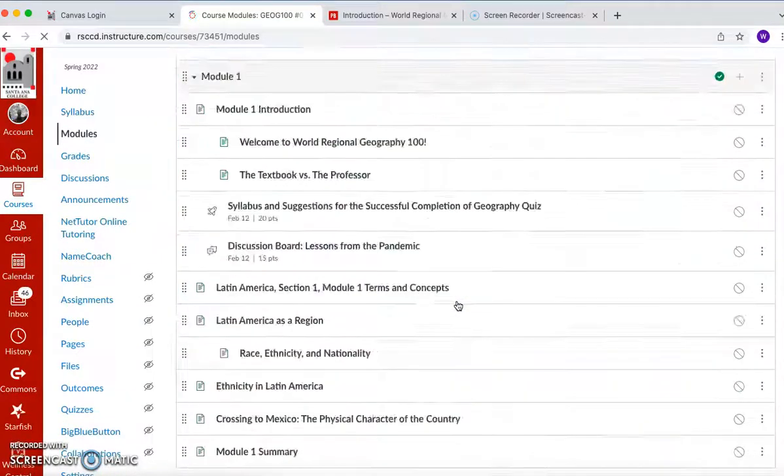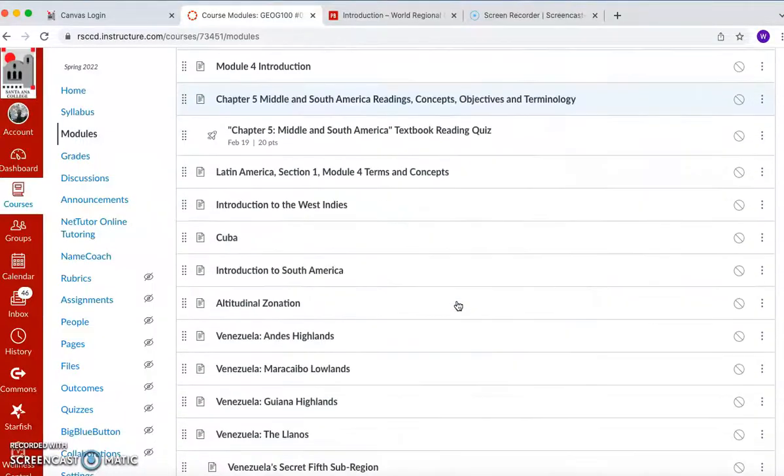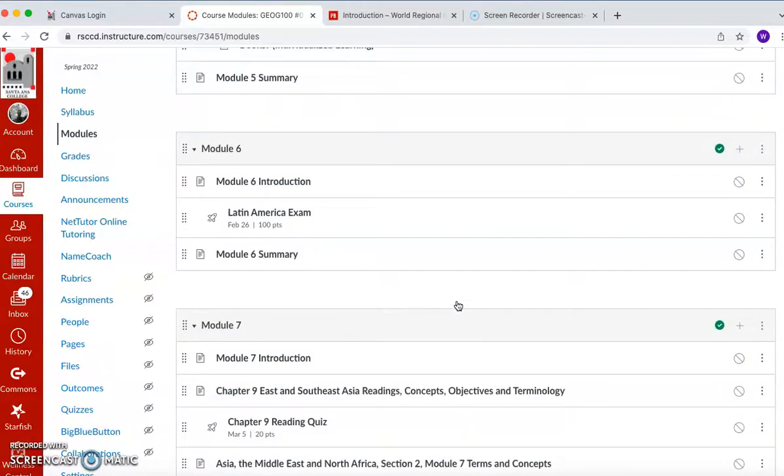And then after you finish with Module 2, in the second week, we'll start Module 3 and Module 4. And then Module 5 and Module 6, which has an exam, and so on. Until eventually we end the class on April 2nd at 11:59 p.m.